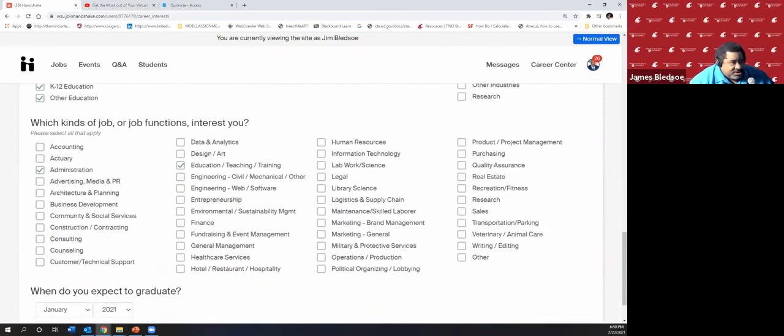What kinds of jobs or job functions interest you? Again, I've done a lot of different things, but at this point, I'm either interested in administration or the teaching piece, training, that type of thing. I am no longer interested in recreation or fitness. I stopped coaching many years ago, so I'm not doing that. So again, check all things that apply to you, even if it's remotely interesting to you. You just want to hear about the opportunities, right?